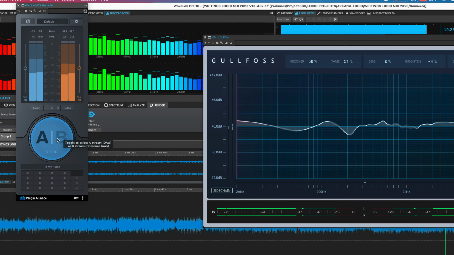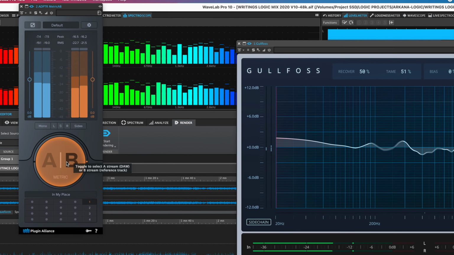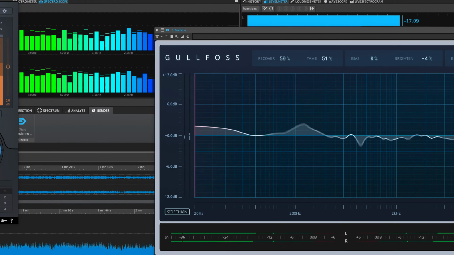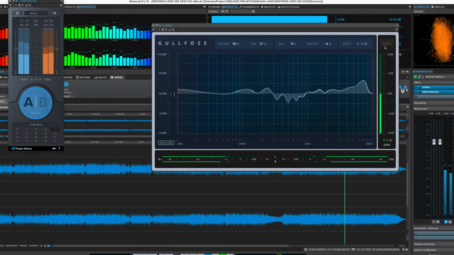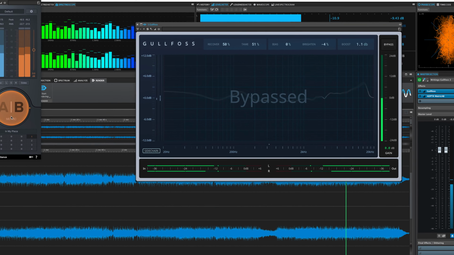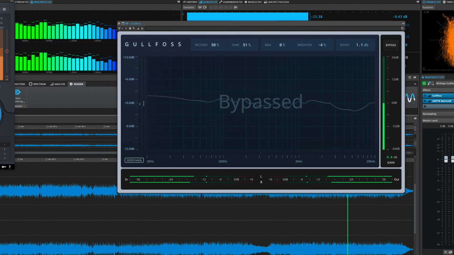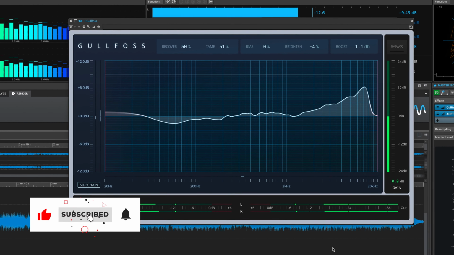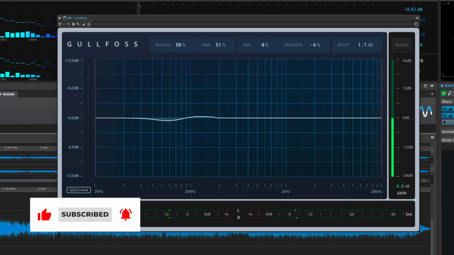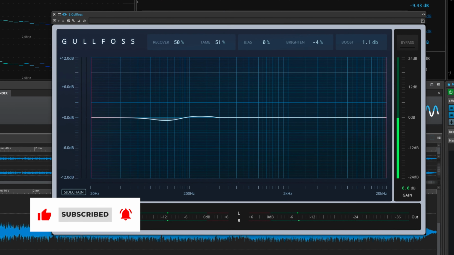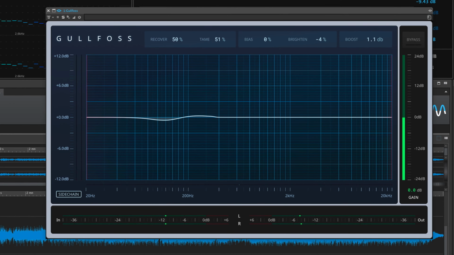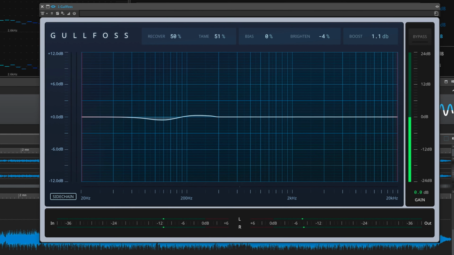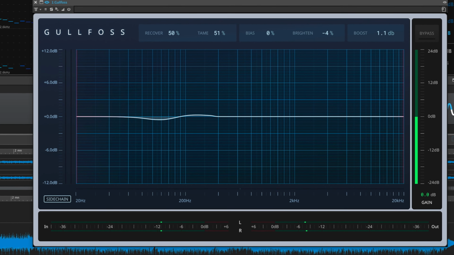AB with the reference. Again, we're not trying to get this mix to sound exactly like Coldplay or anything, but just kind of give me an idea of what I'm going for. And I think this gets it closer to it.